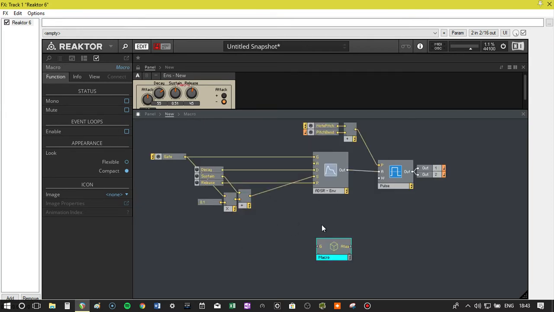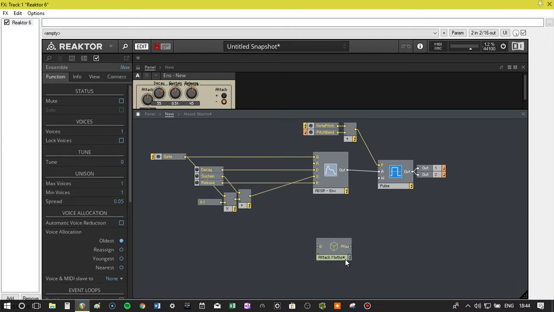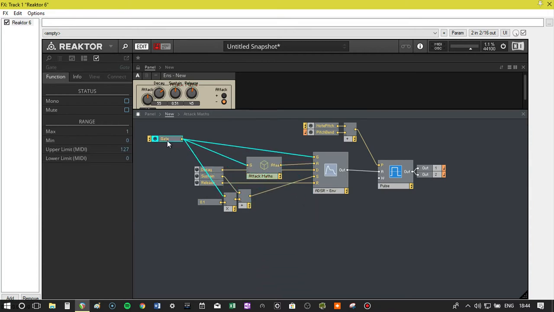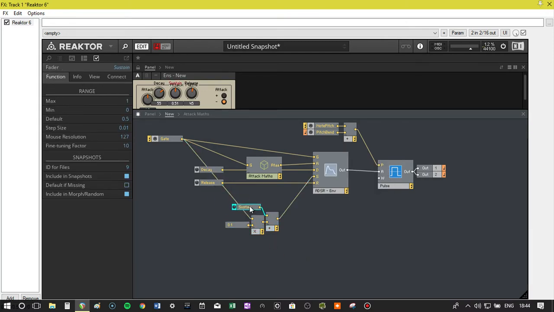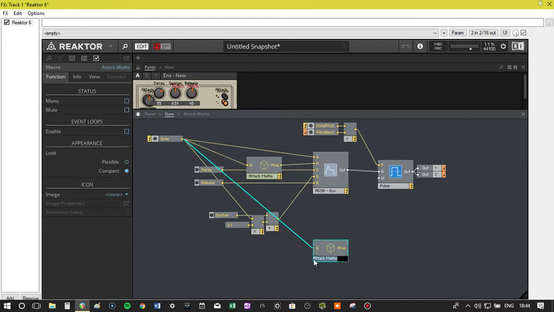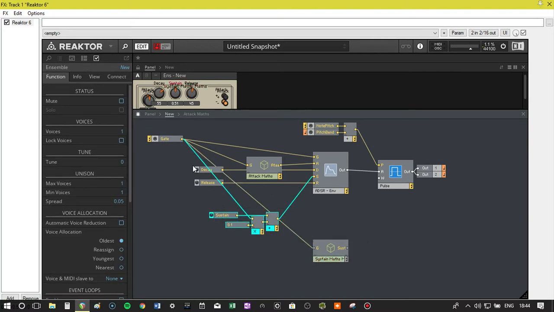Okay, so this is our attack maths. We'll just call it attack maths. And hopefully I can type better than I am just now. Now then, the same can be done for the sustain maths, if we so desired. I think just for ease we might as well. Let's just duplicate this, rename it sustain maths. Sustain. Remember, gate goes into that one, and the output goes into sustain, so brilliant.